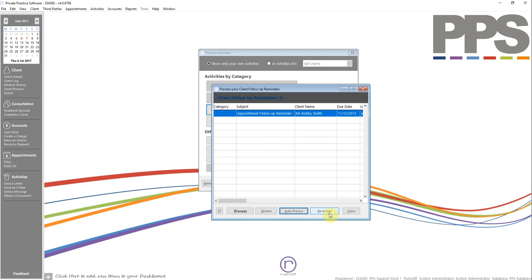Alternatively, you do have the option to reassign any activities by clicking the reassign button here, and that will allow you to reassign the activity that is selected, so just one activity, or reassign all activities to another of your PPS users.